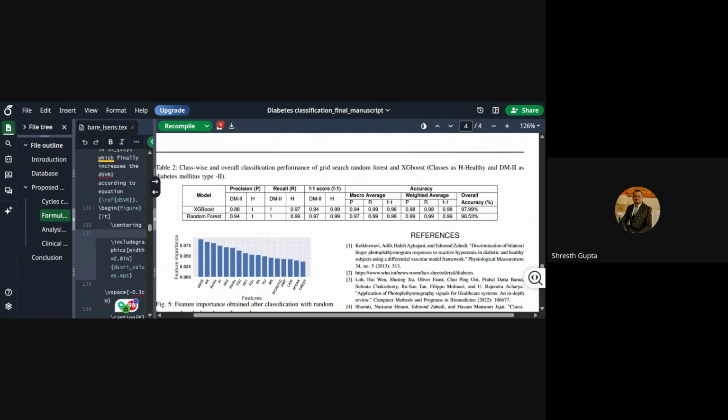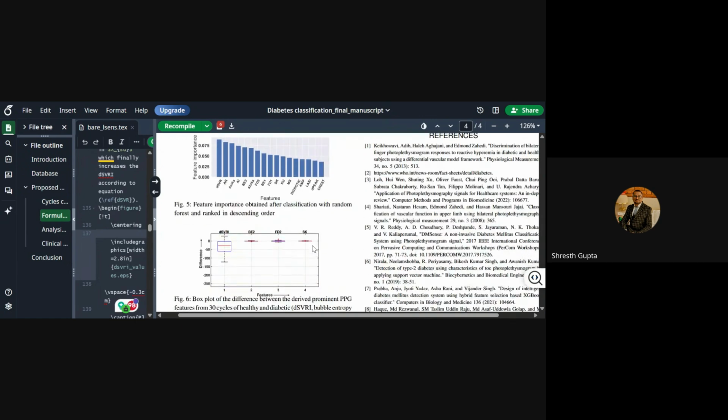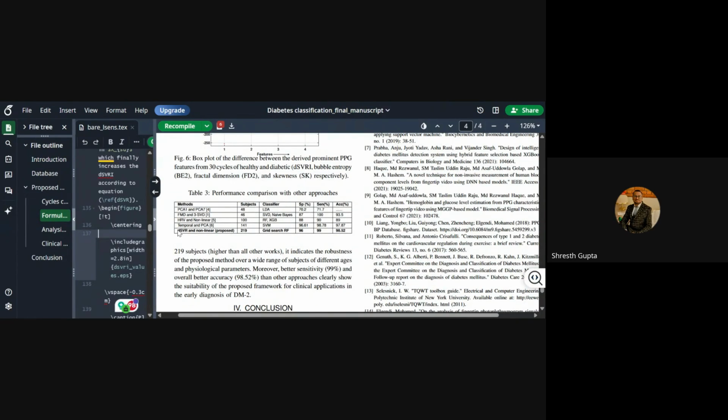So this is my final results table, where I'm showing the accuracies with these two machine learning models. Once I get these results, I am also presenting my result comparing with other previous works. So you can clearly see that my work is getting better accuracy than previous works. This is called comparative analysis.